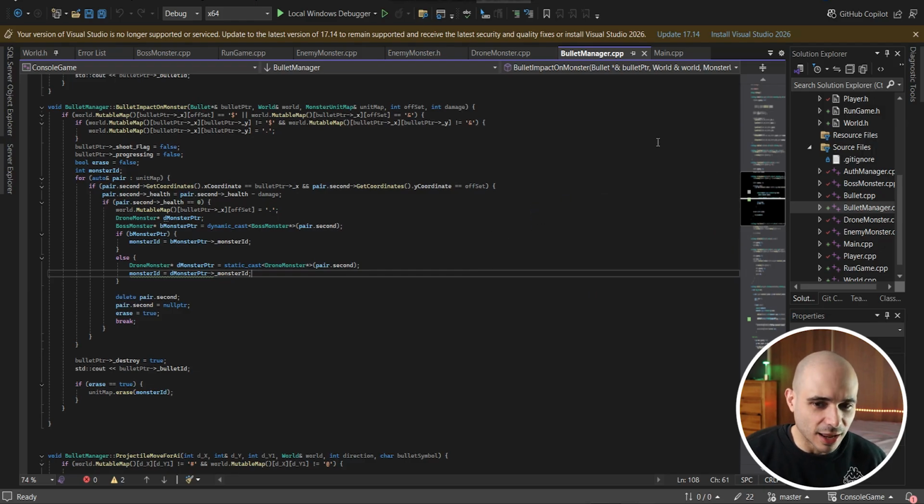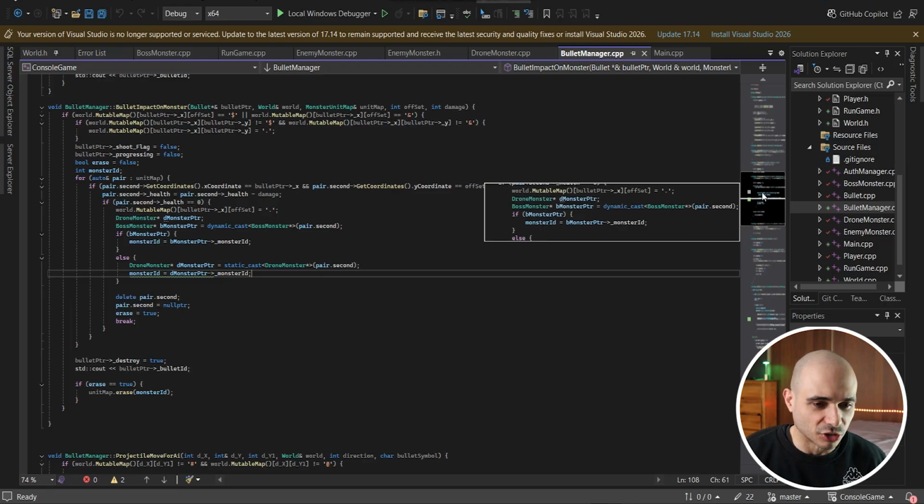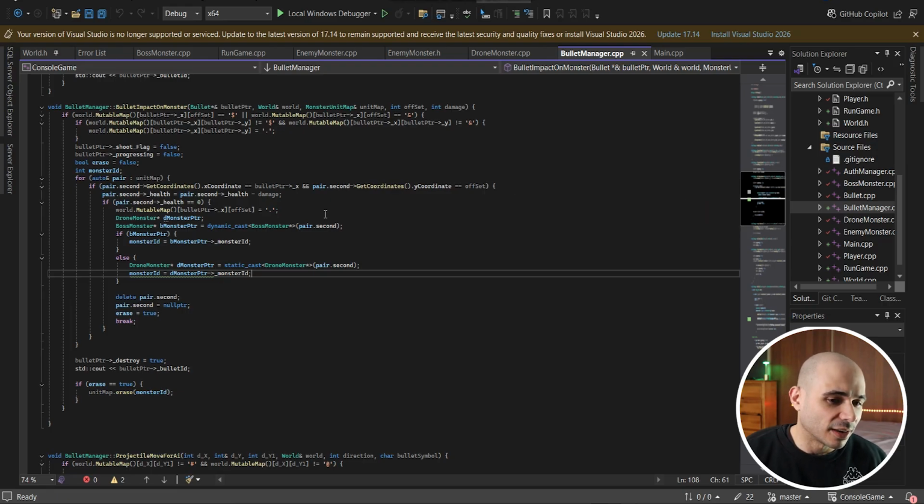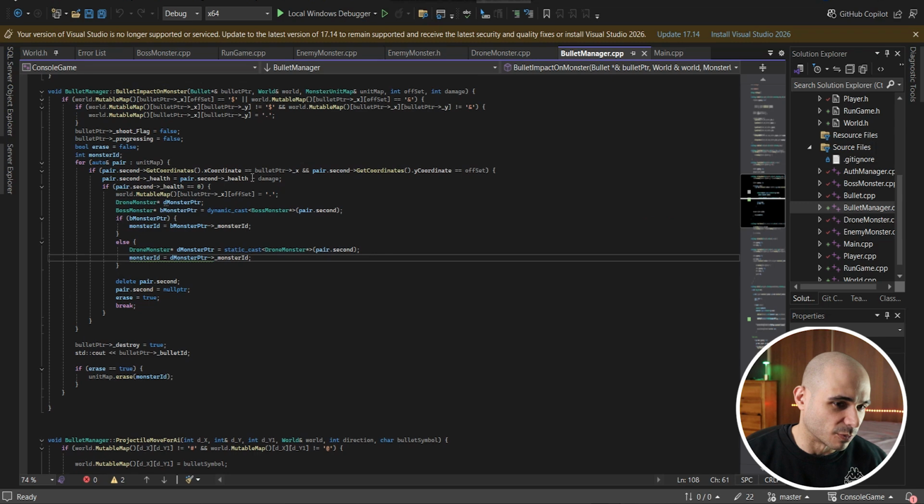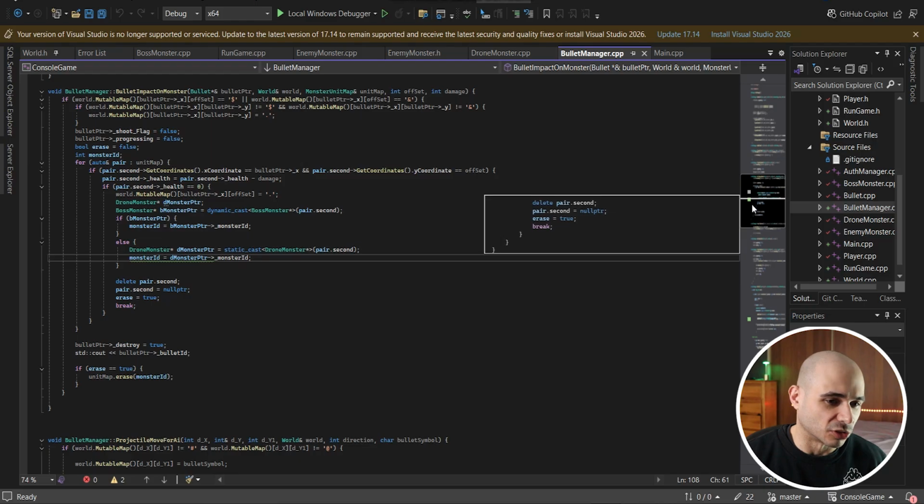I also added a boss monster, which I made inherit from the drone monster, which is basically the middle of the class hierarchy, because I wanted it to have the same movement logic, because that's what I've been overriding in the base class, just the movement logic. And I wanted it to have the same movement, but just the added ability to teleport.